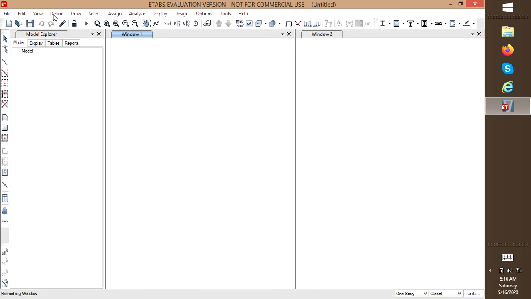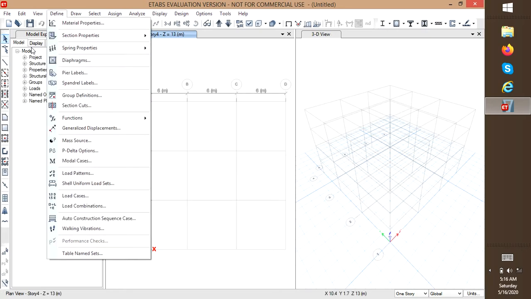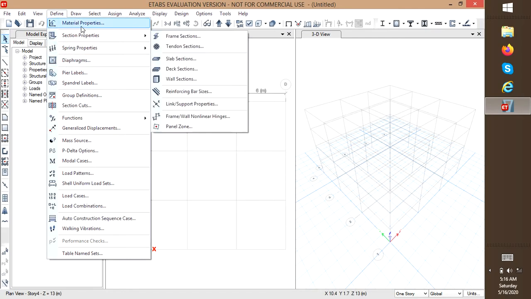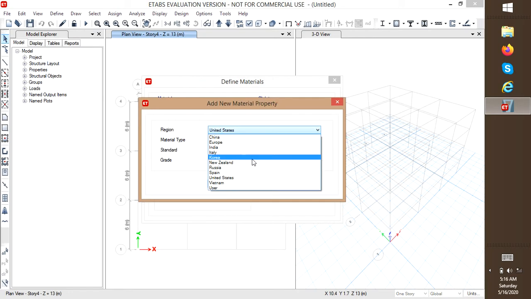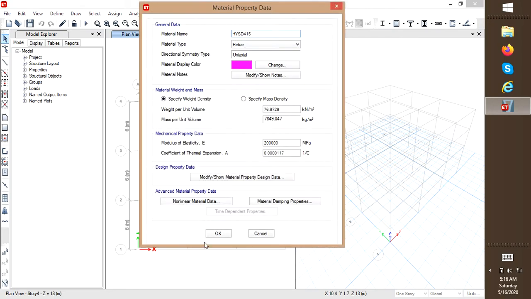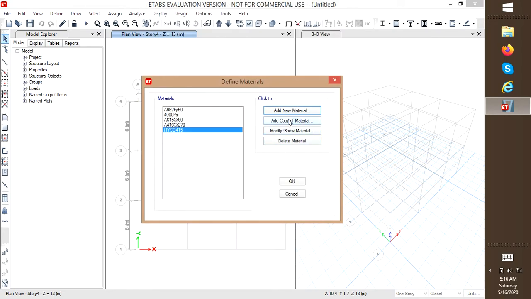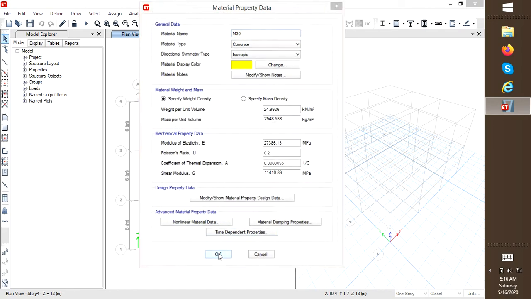Then define the properties. So let's go with material properties. Add new. Let's go with India. Here rebar, let the grade be HYSD 415. Then again go to add properties. Take it as concrete, let it be grade M30. Select OK.